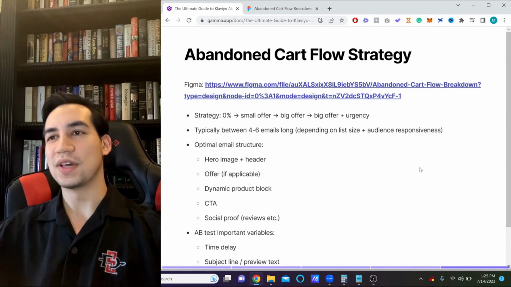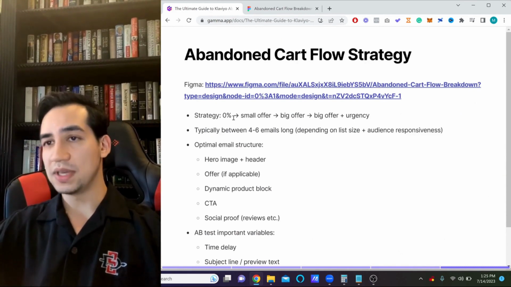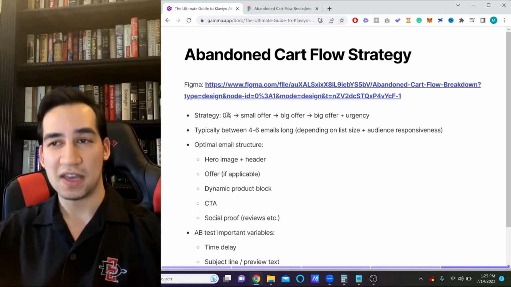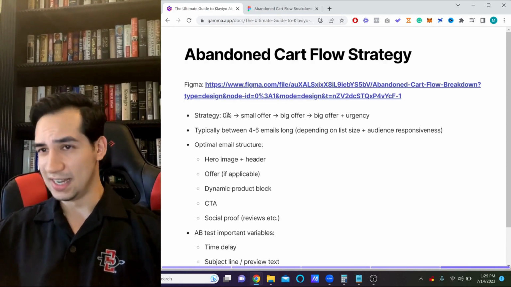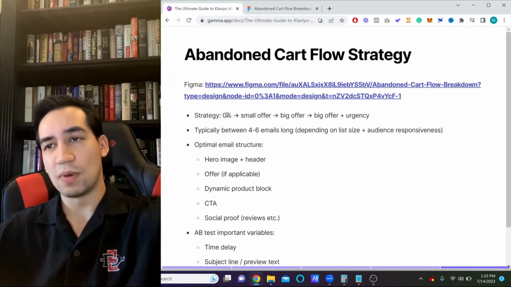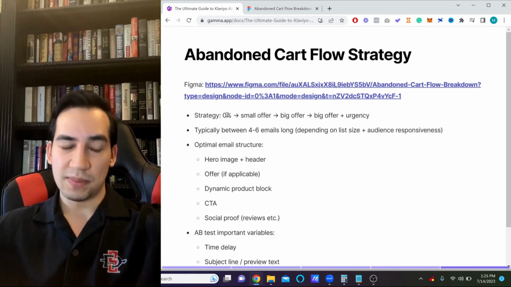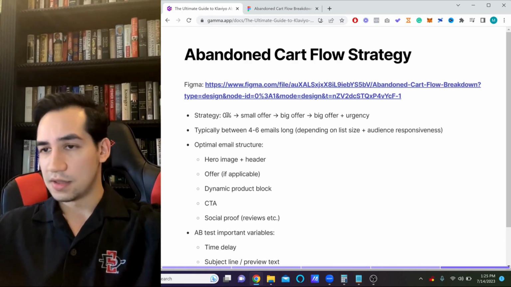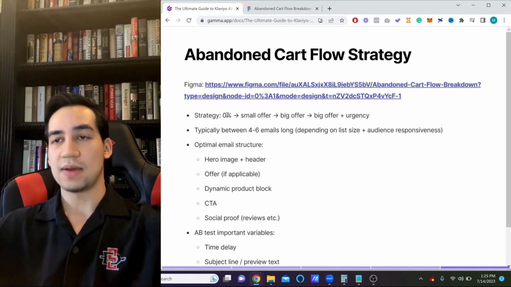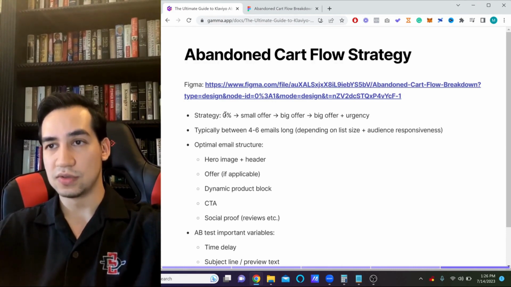All right, so the overall abandoned cart flow strategy is going to be, first off, not giving them a discount on email 1, and sometimes email 2 as well. These are typically going to be reminder emails. So, somebody abandons their cart and then 30 minutes to 2 hours later, you hit them with their first email. That is not going to contain a discount. That's going to be 0%.